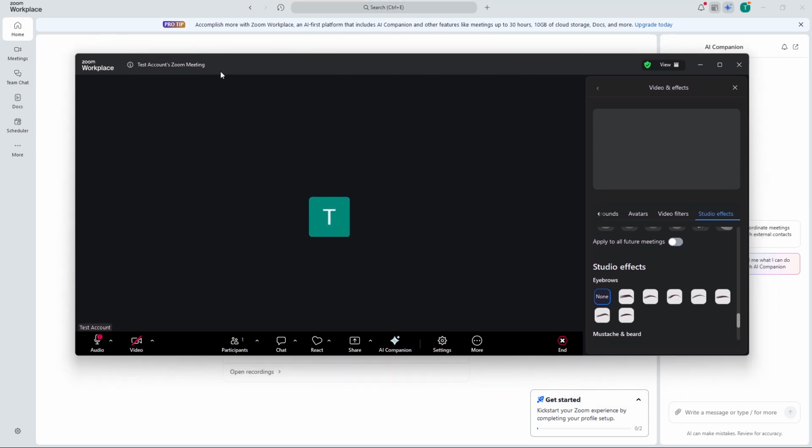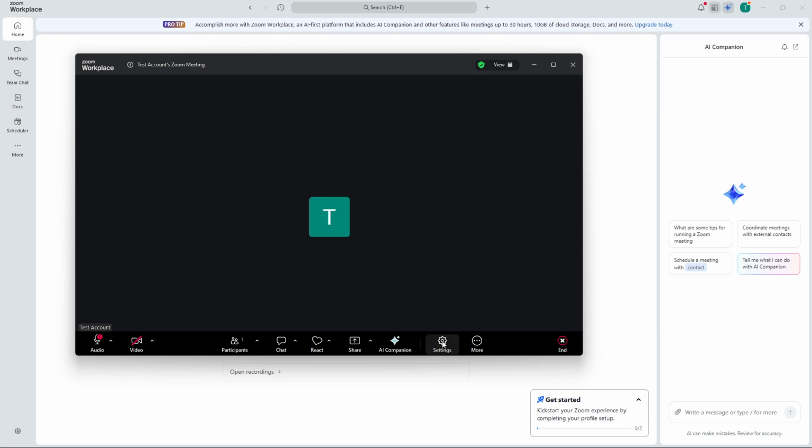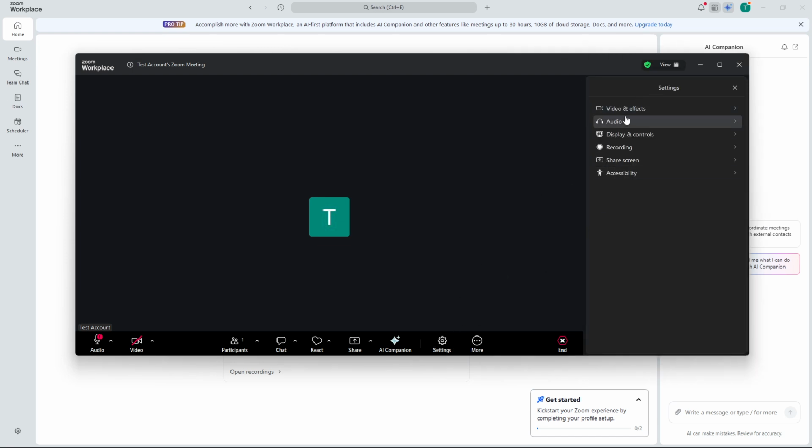First, open the Zoom app and look toward the bottom of the window for the settings icon. It usually looks like a small gear. Go ahead and click it. If you're already inside a meeting, you can still access settings from the Zoom window. The key is to find that gear icon below and open the settings panel so you can adjust how your video looks.